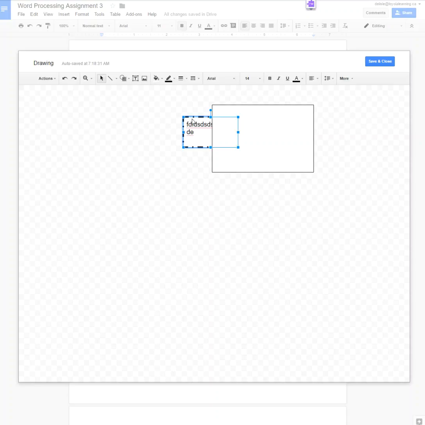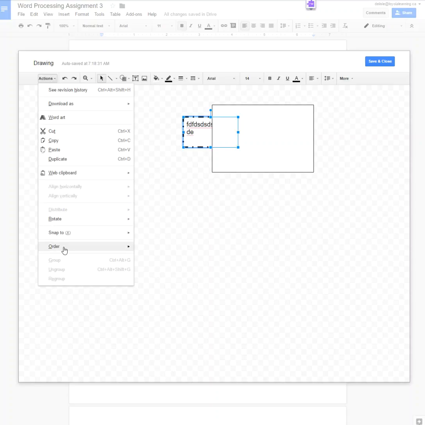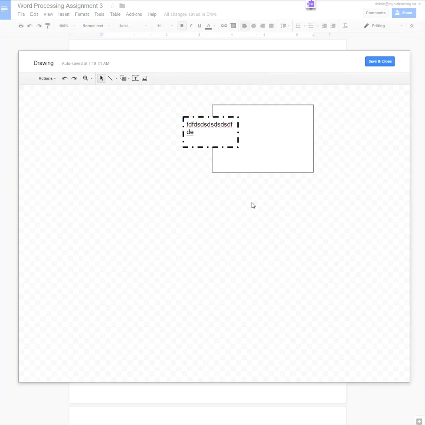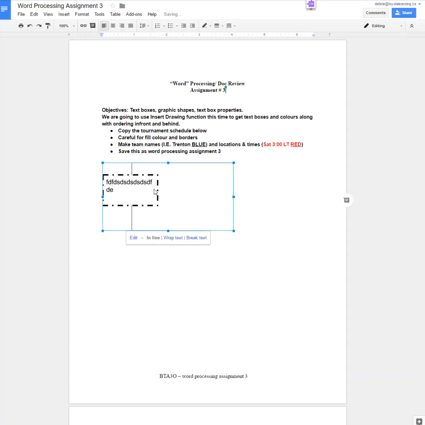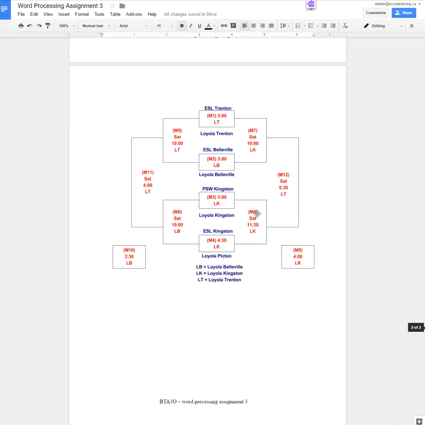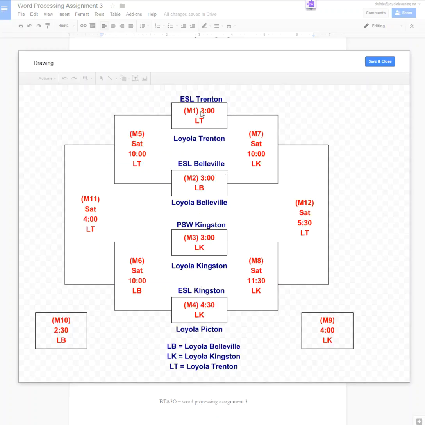So I can click on it and look at the actions and say, wait a minute, under order, I can bring it forward. So now it's over top of the other one. So that was some of the ideas in the big assignment, to be layering things one on top of the other. My recommendation: I'm going to close it, so here it is, and you can always go back into it by double clicking.